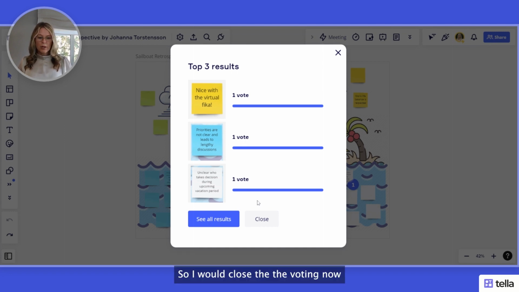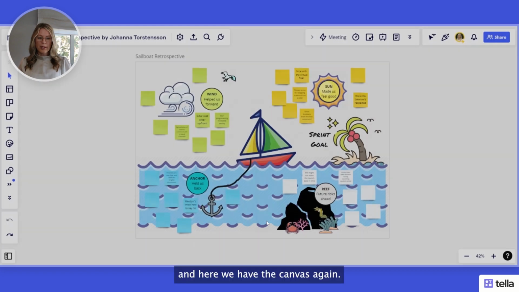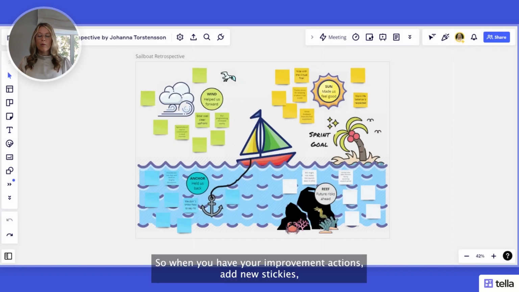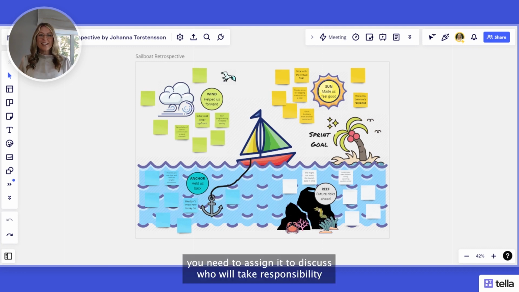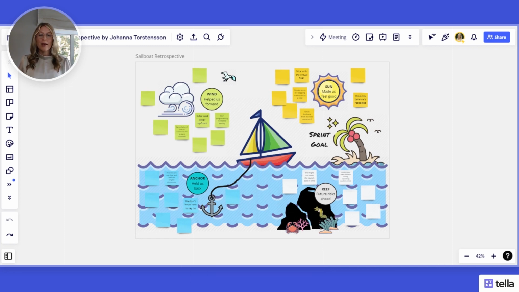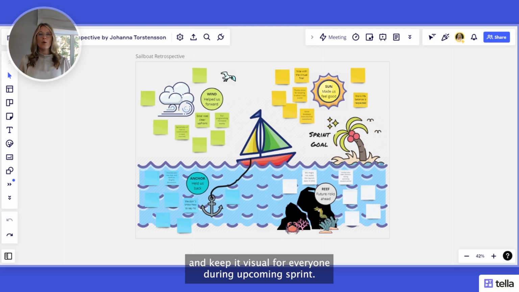So I will close the voting now, and here we have the canvas again. So when you have your improvement actions, 1-2 new stickies, perhaps a new color than the colors on the canvas, you need to discuss who will take responsibility for these improvement actions and add them to the team's backlog and keep them visual for everyone during the upcoming sprint.